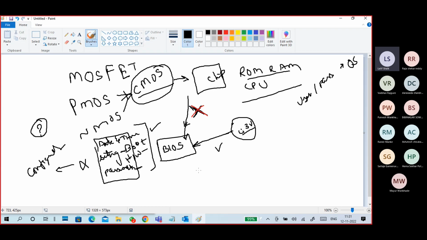Okay, so try to understand. Of course, this is the BIOS chip. It is getting a power supply from a battery. That is called a BIOS battery. Some people call it a BIOS battery.